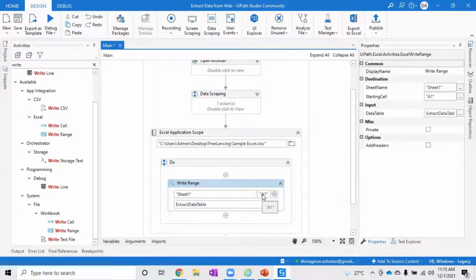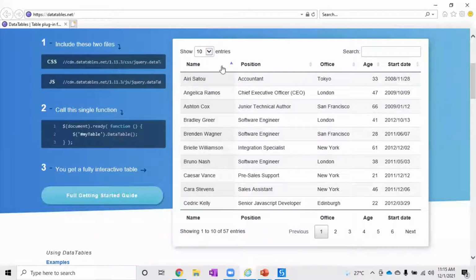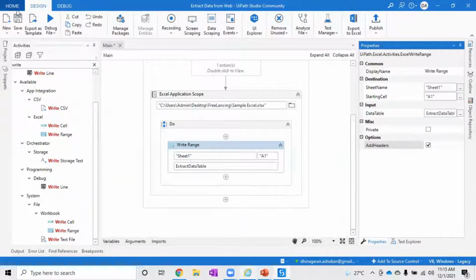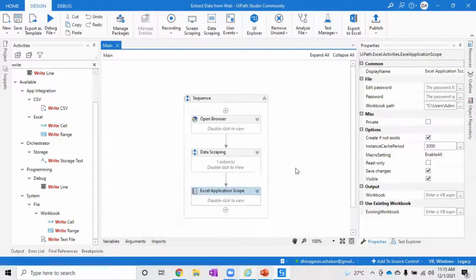And the cell reference is A1. And I just mentioned here Add Header, because I want to include the header of the content which is there in the data table. So this name, position and other things have to be there as a header in my Excel file. And that's all we need to do with our data scraping and writing the data back to the Excel worksheet. In case you have any questions, just let me know. You can comment below, we can address that as well.